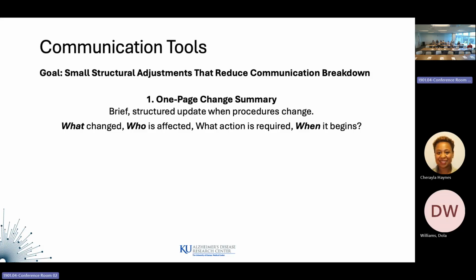So similar to what the protocol looked like that you received or saw online, a one-page change summary. This is a brief, structured update when any changes occur. It details what changed, in very plain and clear language. Who is affected? If it has nothing to do with me, it'd be nice to read, but I can put it in the trash pile of my Outlook. If it has to do with me, it needs to say exactly what is expected of me, what action is required, and then when it begins. Remember the activity I said was next month? That was already confusing, already going to be misleading, and that would likely cause conflict.